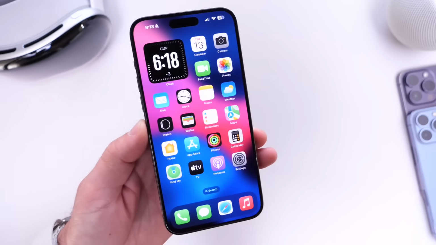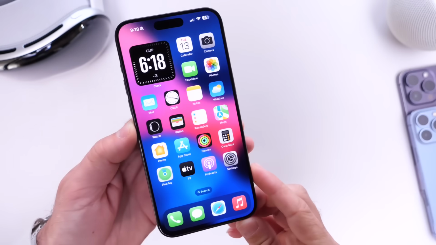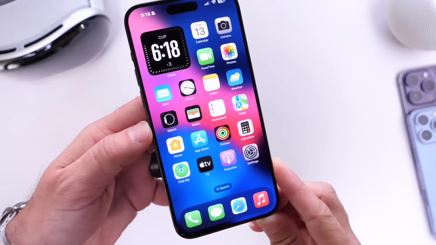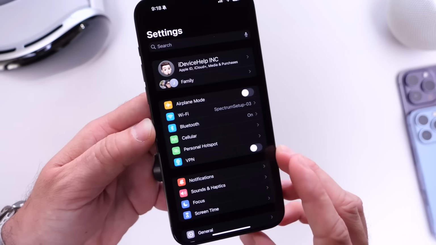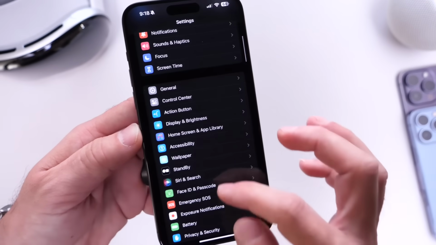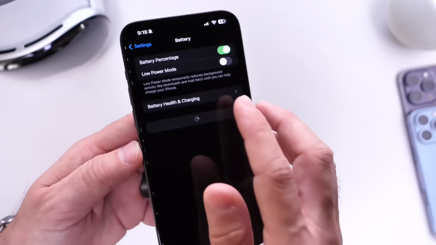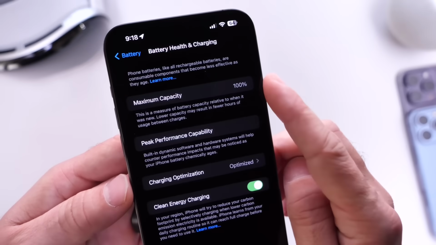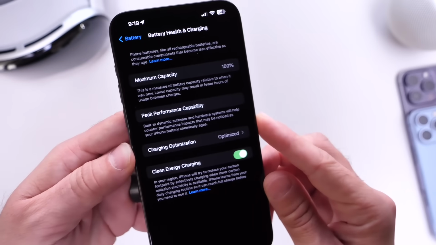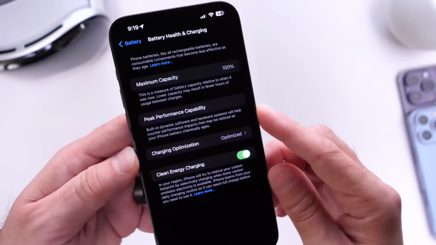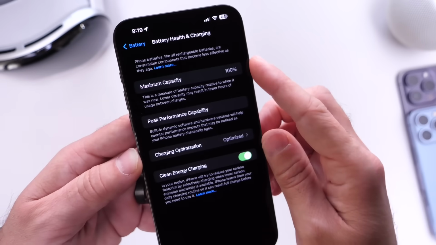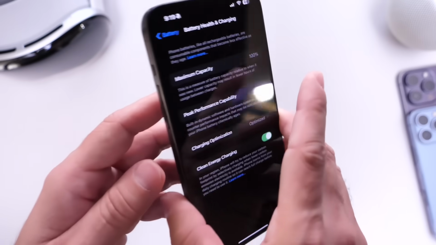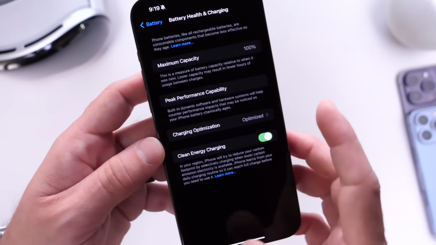Next, I want to talk about battery health and how to check the actual battery health of your iPhone in between software updates. Now, typically when Apple releases a new software update, a lot of you guys ask, why did my battery health drop? Why does this number right here change? Well, the reason for that is because Apple runs a check on your battery when you update the software, and a new number may populate here.